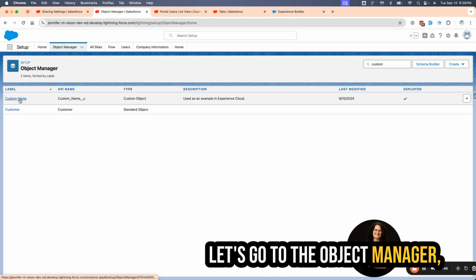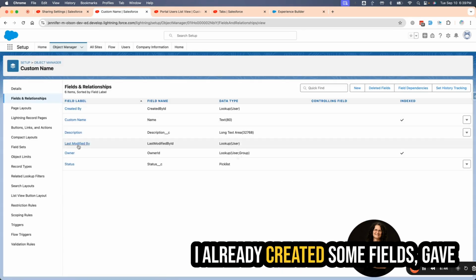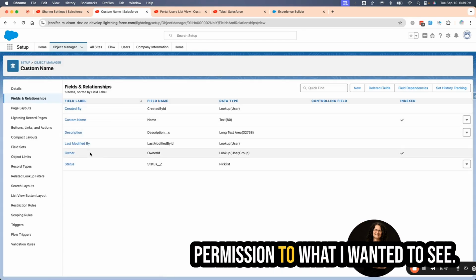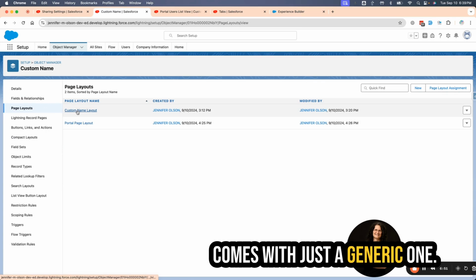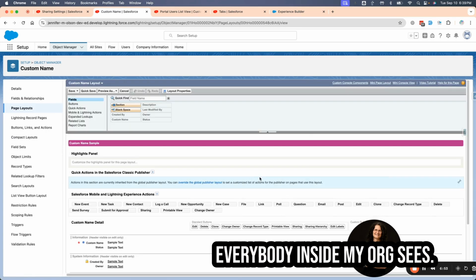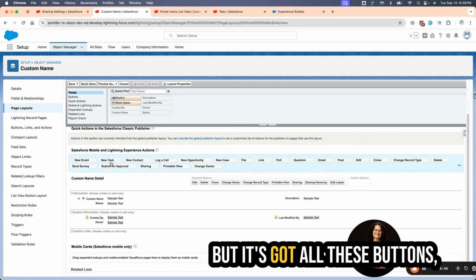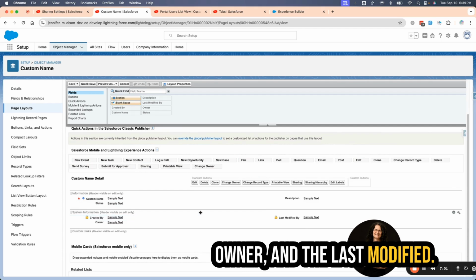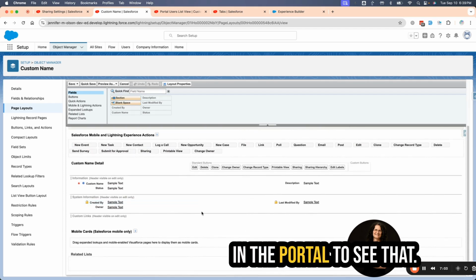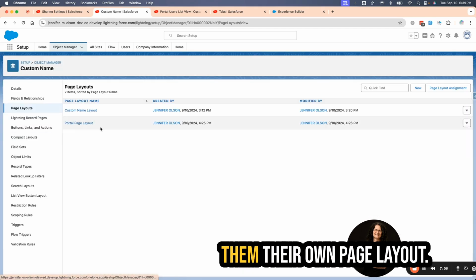Let's go to the object manager, and it's called custom name. I already created some fields, gave permission to what I wanted to see. And then under page layouts, it comes with just a generic one. And this page layout is what everybody inside my org sees, but it's got all these buttons and it's got created by and the owner and the last modified. I don't want the person in the portal to see that. Best practice is you make them their own page layout.